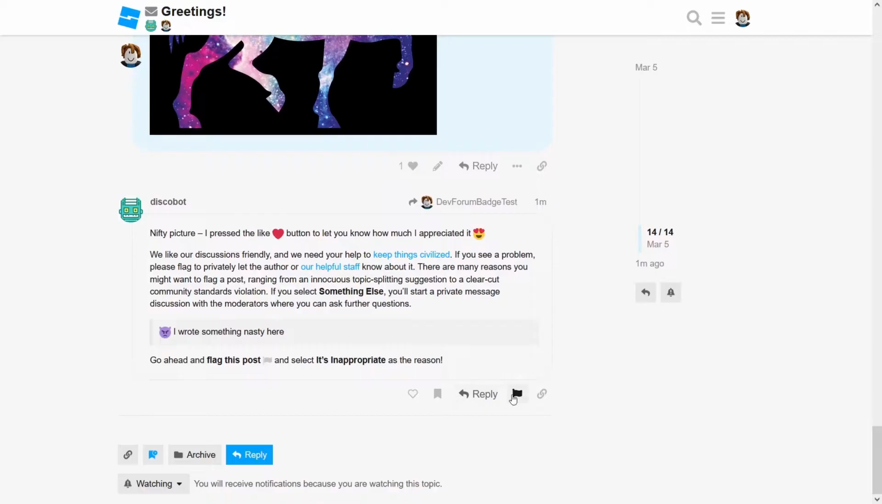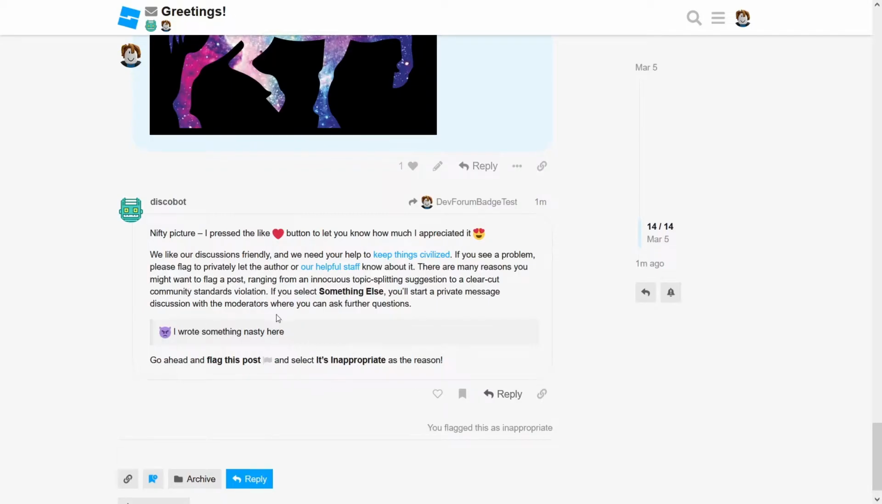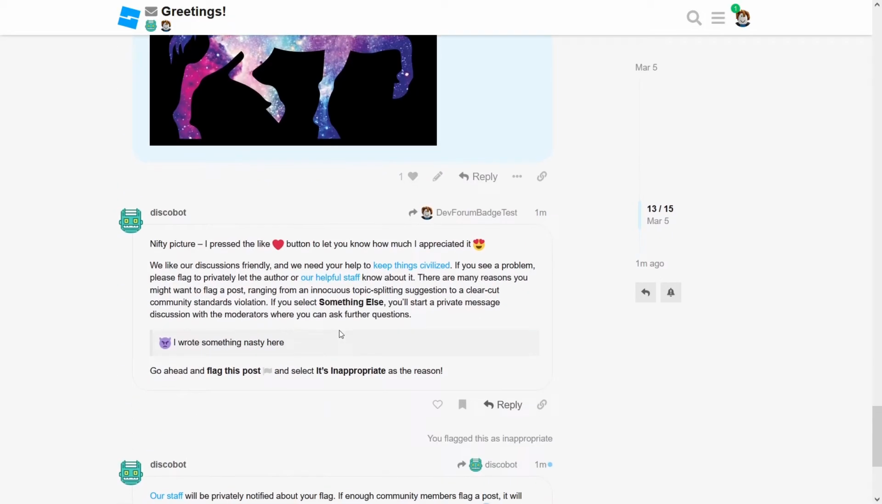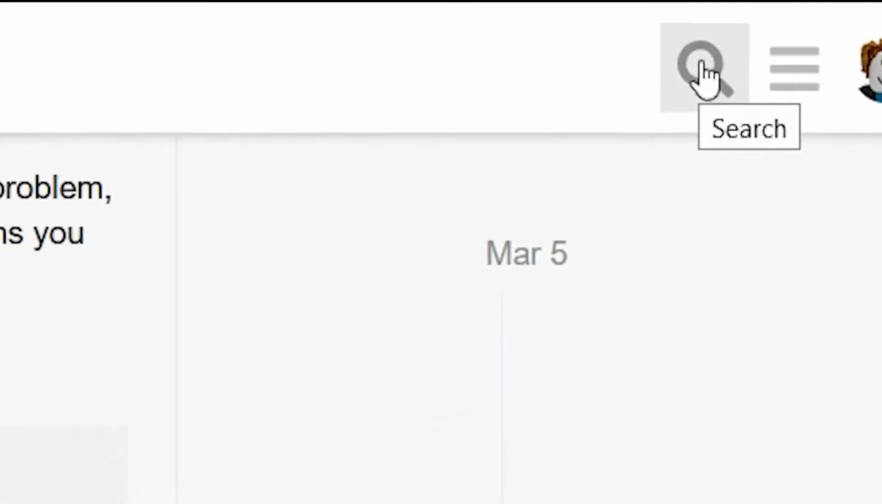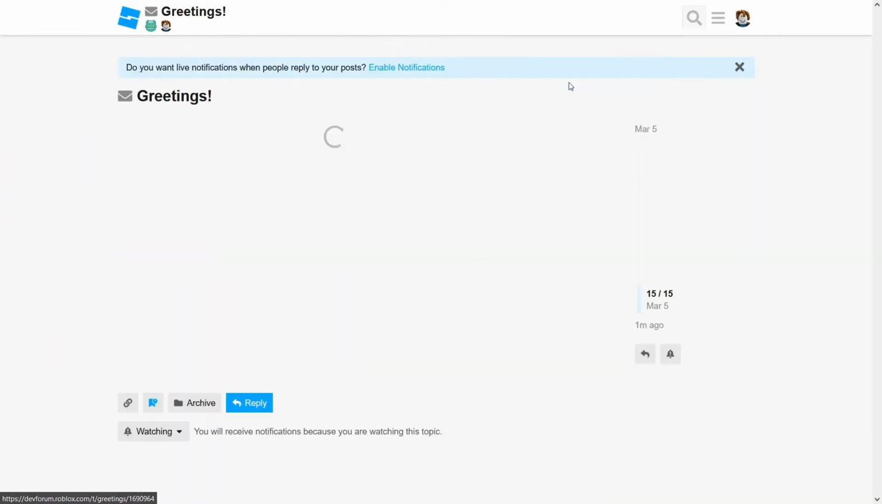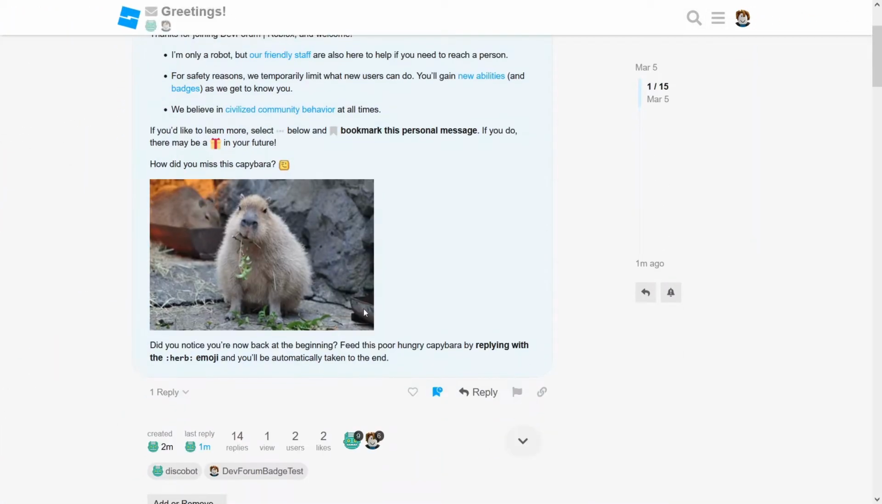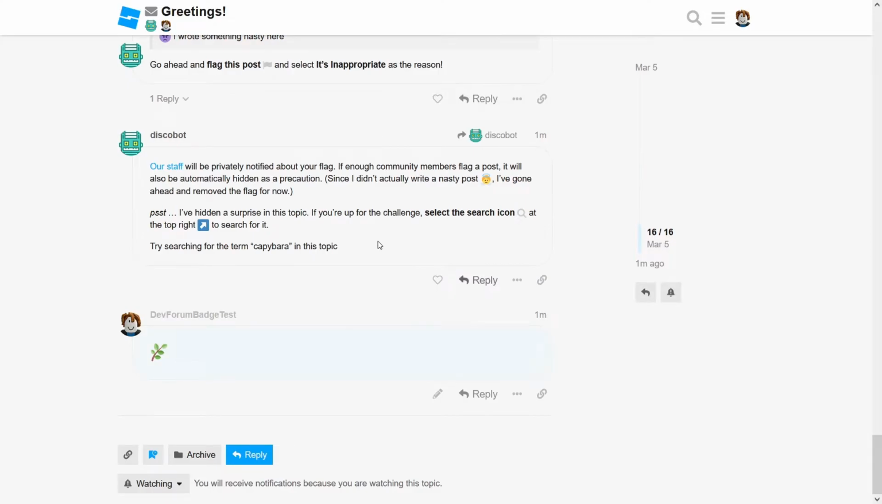Once that's done, you'll like it and it'll tell you to go up here and report it. So you click the three dots, flag, it's inappropriate, flag post, and the moderator will review it if it was an actual post. Next thing, go up here, press the magnifying glass, press the index topic, capybara, enter, and then it will take you all the way up here again. Apply, give this thing a heart. Message will take you straight back down.